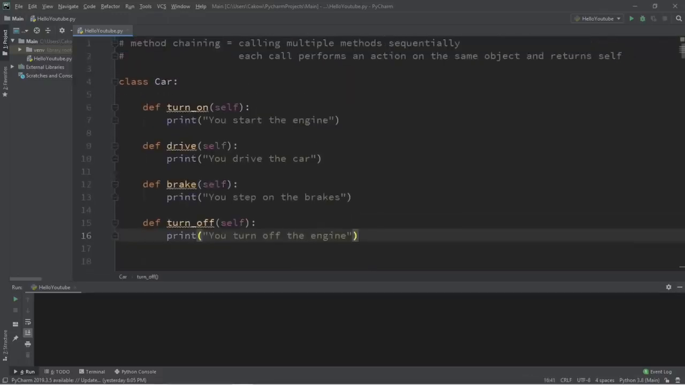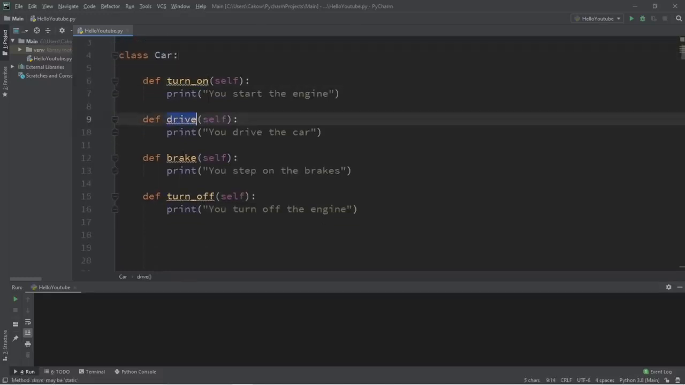Let's say we have a class named Car. Car has four methods: turn_on, drive, brake, and turn_off. They will all just print a simple message, beginning with turn_on. Turn_on will print, you start the engine. Drive will print, you drive the car. Brake will print, you step on the brakes, and turn_off will print, you turn off the engine.